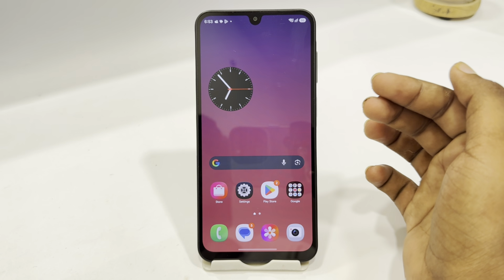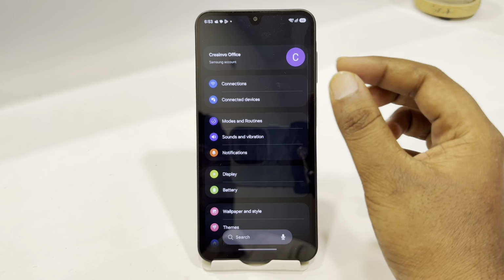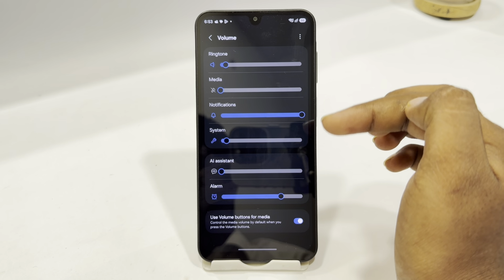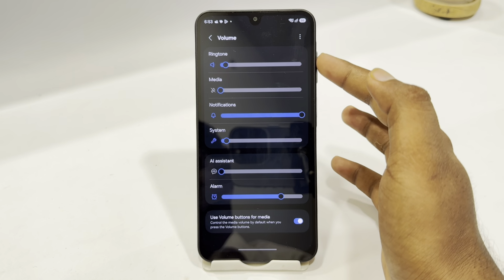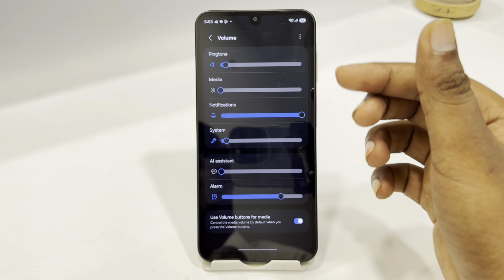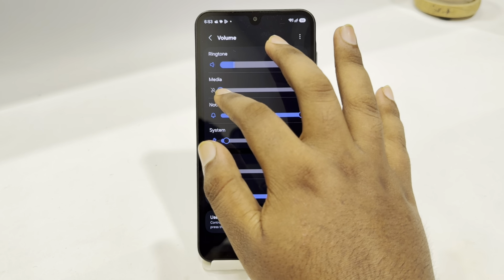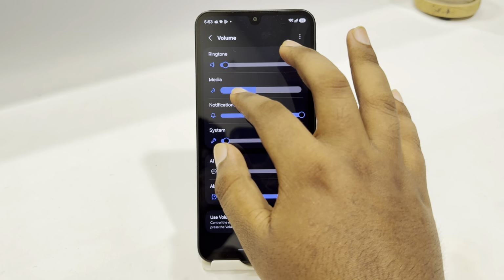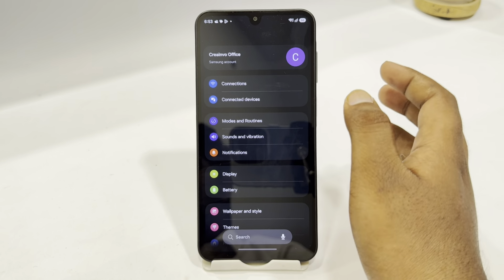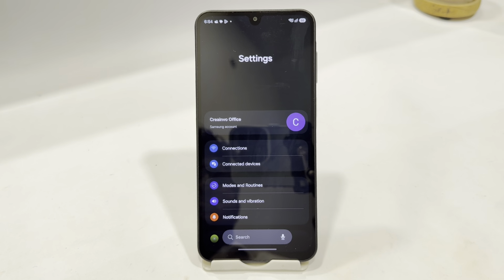But if you're still facing the same issue, you can go to your settings tab here, go to sounds, go to volume, and you can manage your whole system volume from here if your volume buttons are not working. You can choose your volume for your ringtone, media, notifications, system, assistant, and also alarm. You can easily manage your volume without using these buttons.